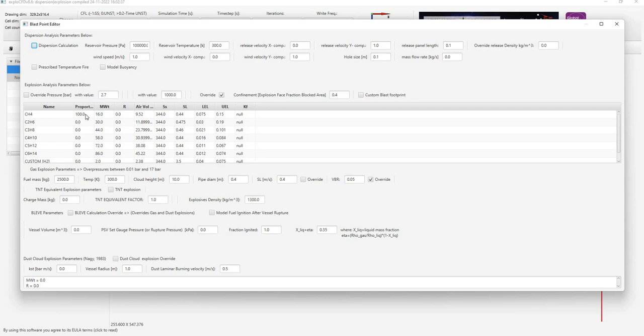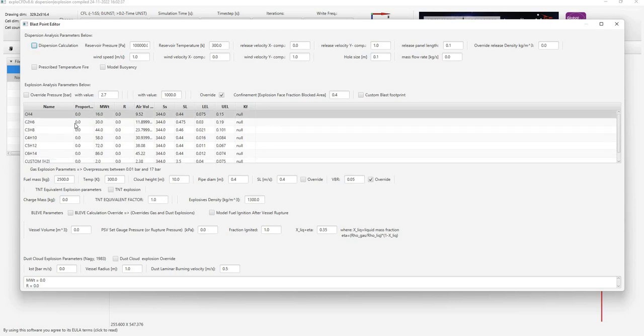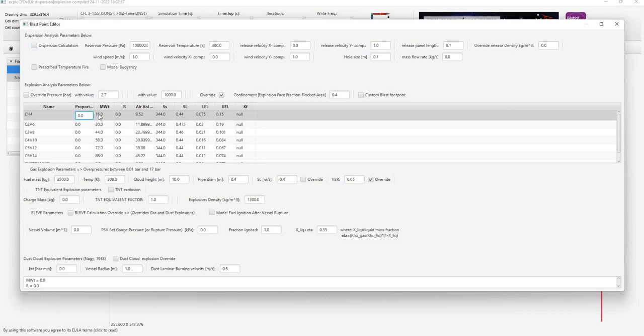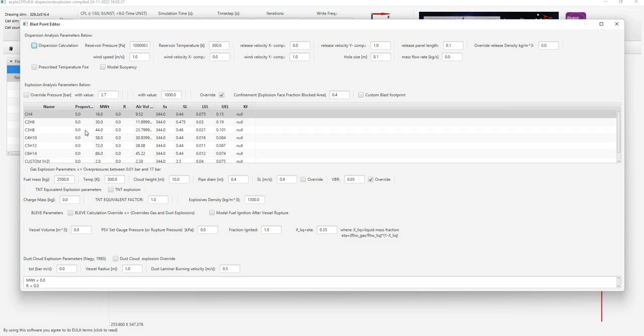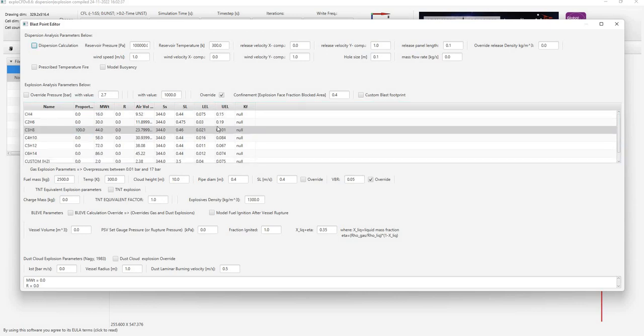We're going to do a gas explosion. We're going to do a propane gas explosion. So the proportion of methane, which is by default 100, is set to 0. So you double click, you put in 0, and you press enter. Make sure that you do press enter and not just click on another box. And over here, we're going to change this to 100 to make it propane.